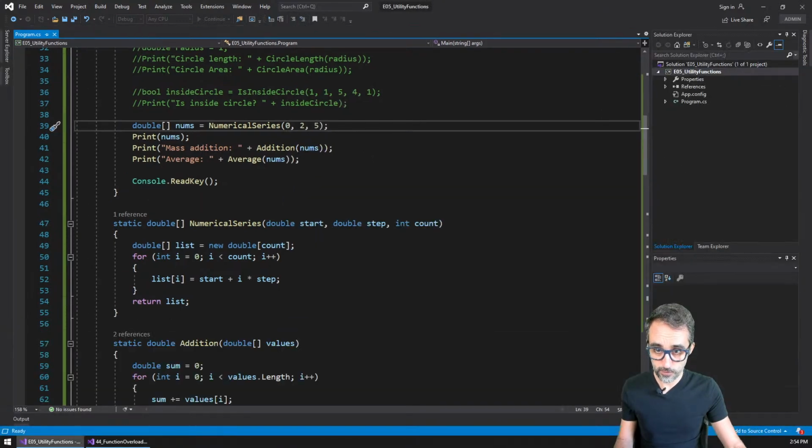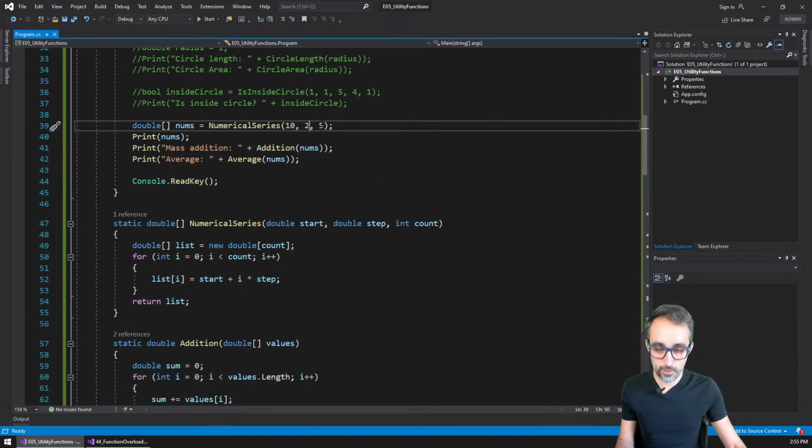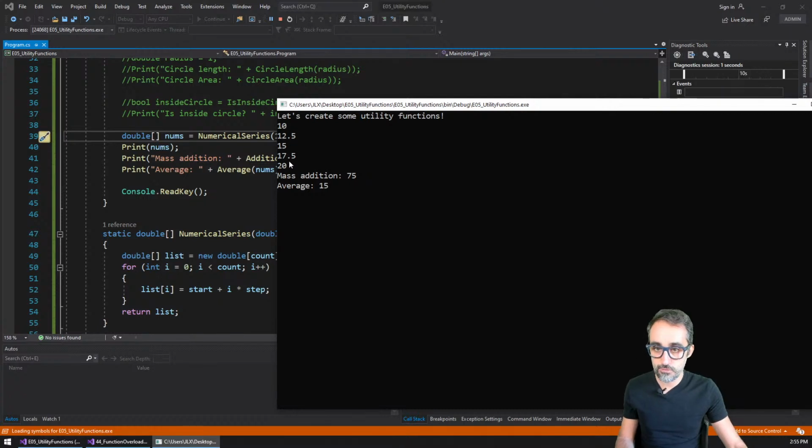That's pretty neat. What if I wanted to start at 10? Then I would get 10, 12, 14, 16, 18. What if I wanted the gap to be 2.5? Then I would get 10, all the way up to 20. All right.